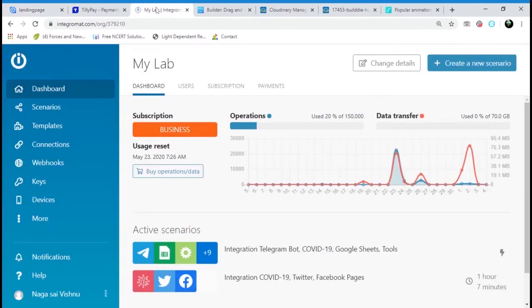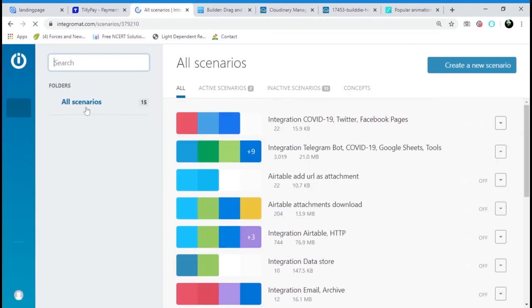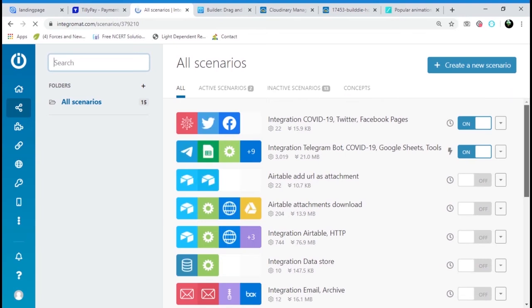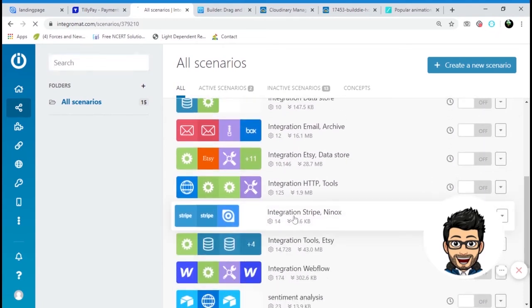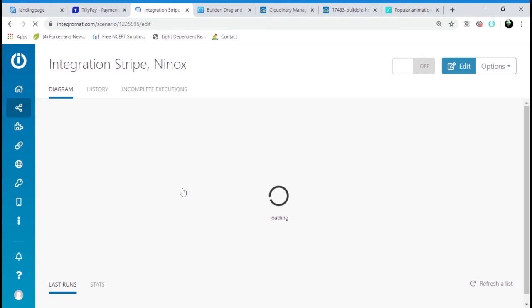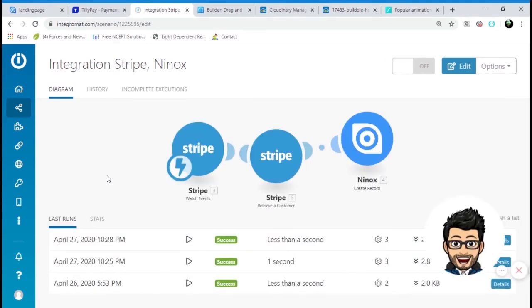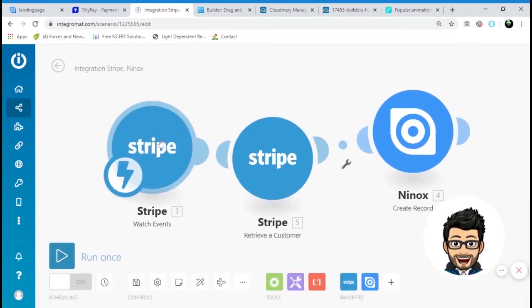It's done by Integromat. I know Integromat is a powerful platform to automate all your business. Let me just show you the scenario covering this. So this is the scenario covering our demo here. Whenever a user subscribes to a particular plan, this scenario automatically runs. I will just show you how it works.